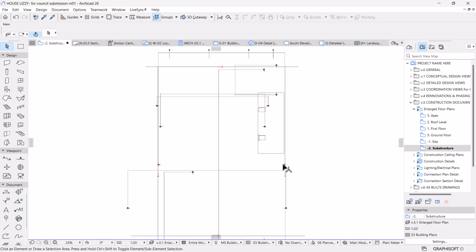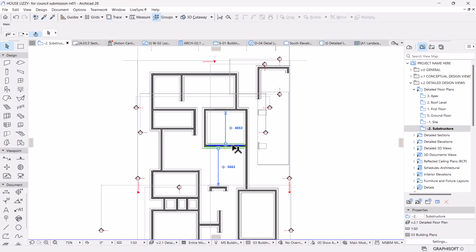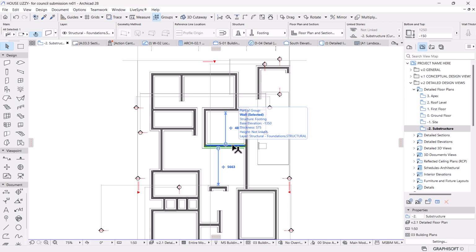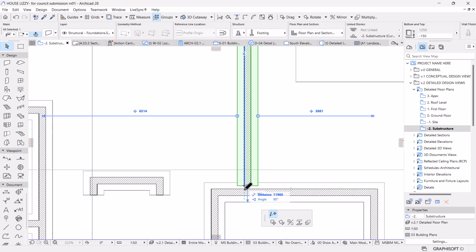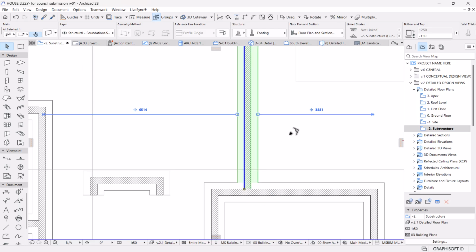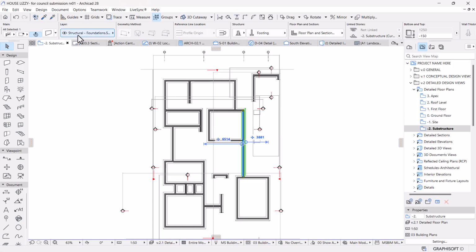Currently there is nothing here, but there's a basic foundation I created when I was creating drawings for council submission. If you go back to the detailed design views, let me open the substructure. So we have this basic foundation layout that I just created for the sake of sharing with the engineer and submitting to council. I'm going to develop this further because it's not exact as per the engineer's drawings. To achieve this, to start with, I'm going to switch off the layer because this layer is under structural foundations, right?